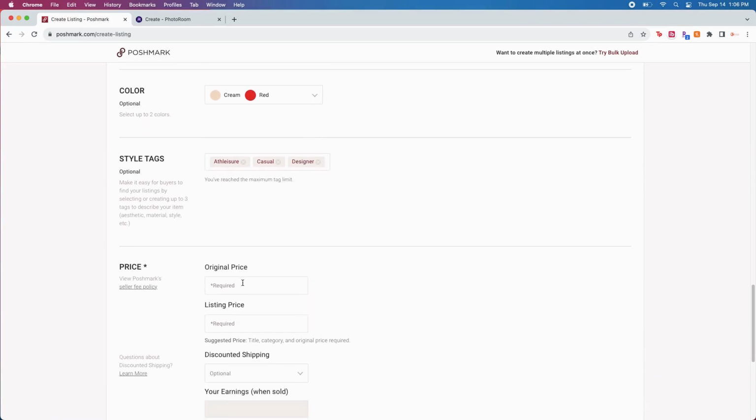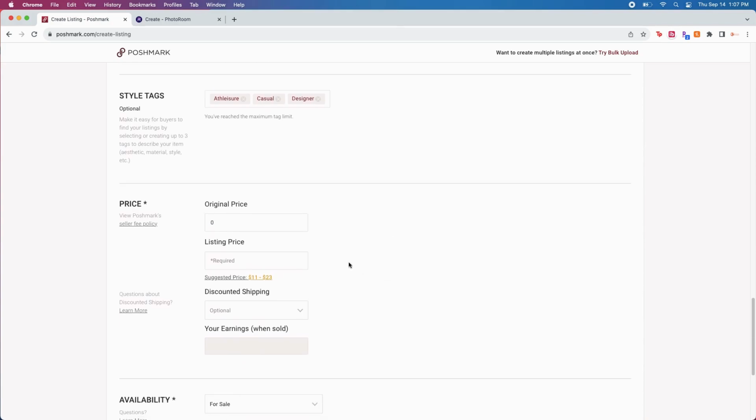And then price, that's up to you. Usually for original price, I put 0 on everything because a lot of people will use that to determine how much they want to send you or offer you. So for everything, I just put 0. You can decide if you want to put your original price on there. I wouldn't. And then the listing price for this item, it would be $25.